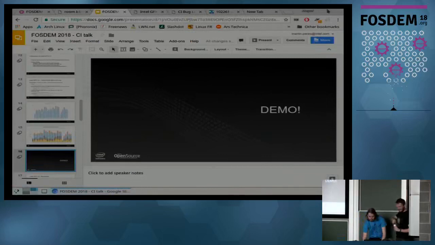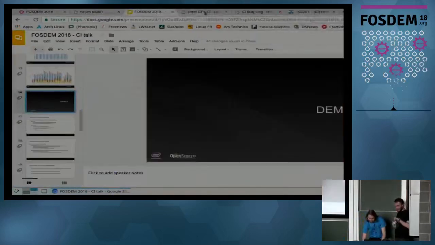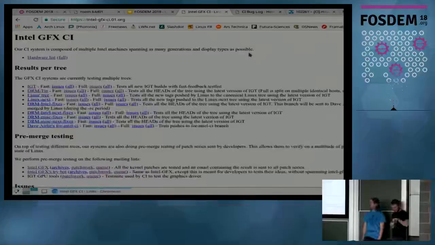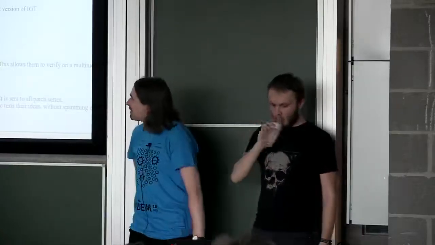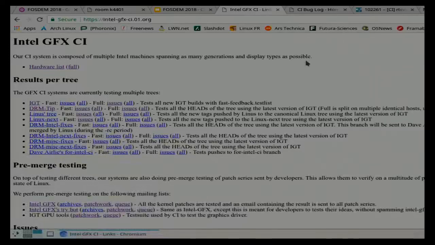So what we're going to show you now is a demo of what we provide. So this is the landing page of our graphics CI, and because we're engineers, we don't really care about the design. Sure, we do graphics, but ultimately, it's an engineering UI. You just want to get to the point. And I don't want to be writing as much HTML as I'm currently doing, actually.